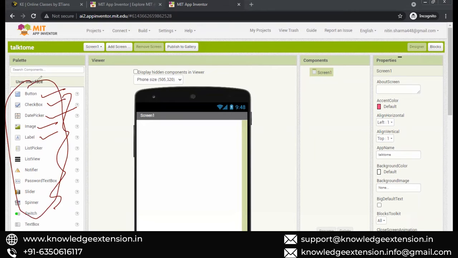Second, this is basically the display window. You can directly see what things you drag and drop here and how they are visualized to the user. You can see it directly here.